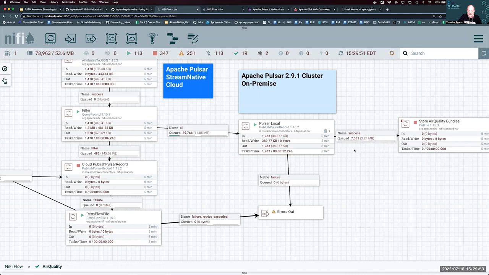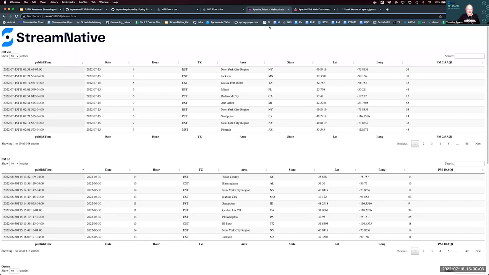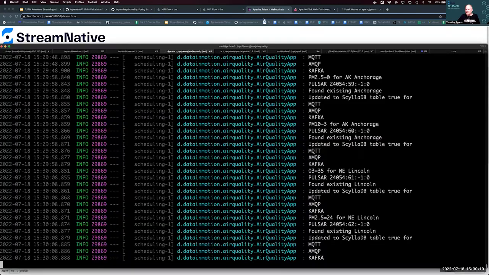And you'll see, even on a single node NiFi and a shared server, we're pushing through data in the thousands per second. We could even go faster if we need to. So we've got that air quality data coming through. We've seen it in the front end. What else can we do with it?